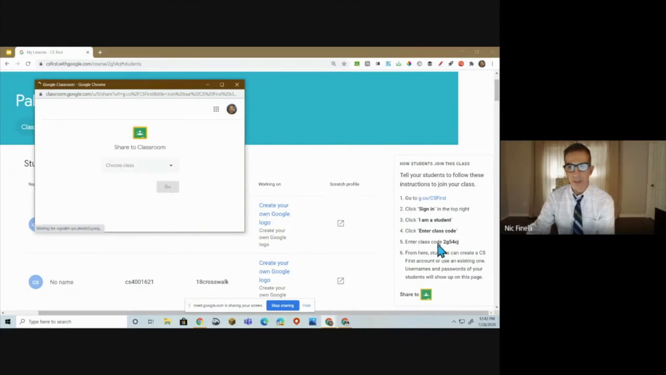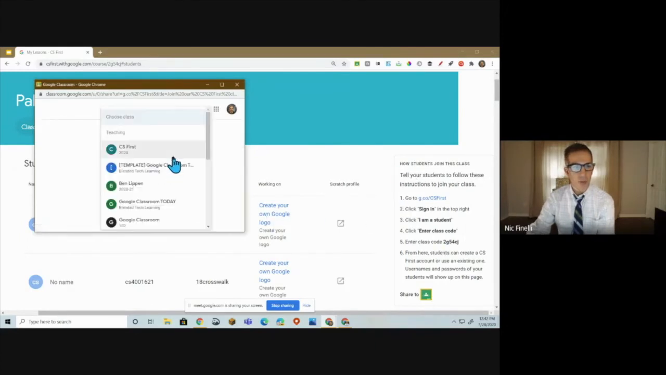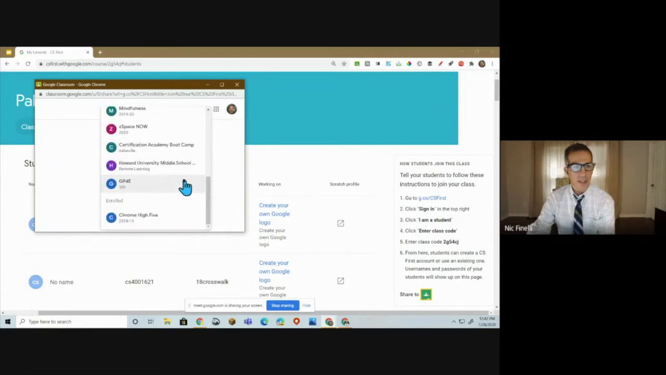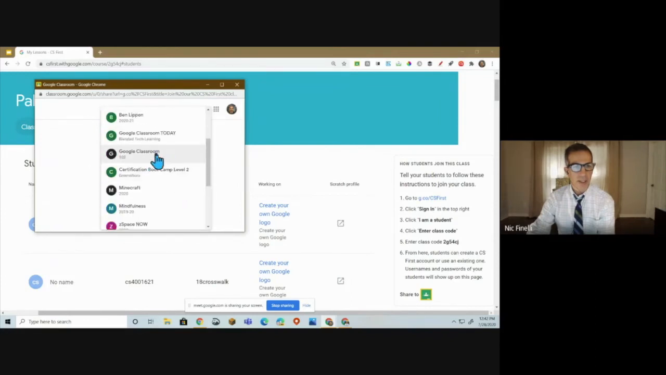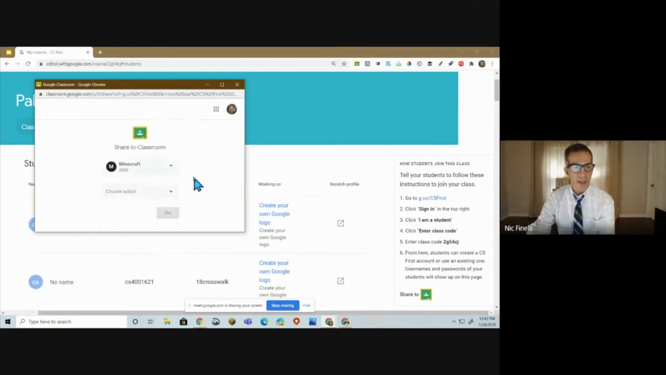When I click on that, it's going to say basically these instructions, so I don't have to type these or copy and paste them. I can just choose the class that I want to send it to. Let's say I send it to my Minecraft class.